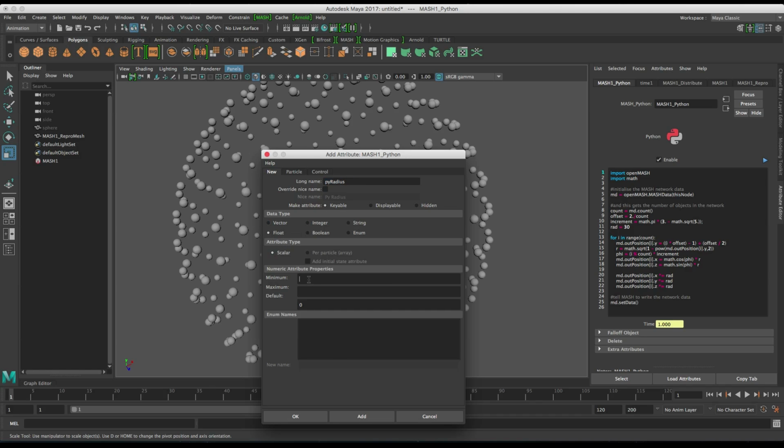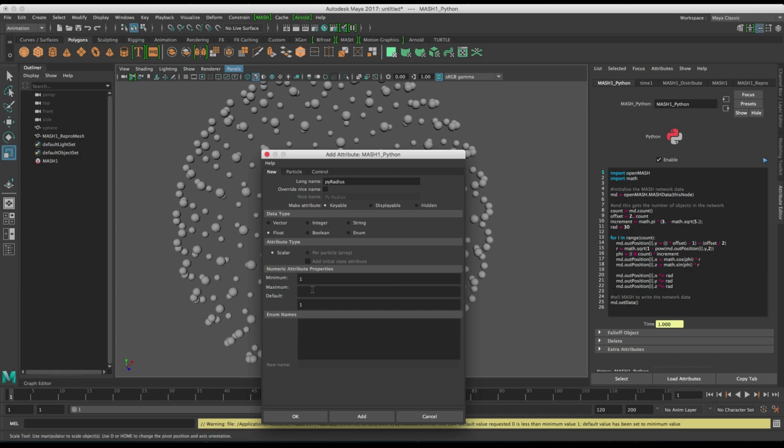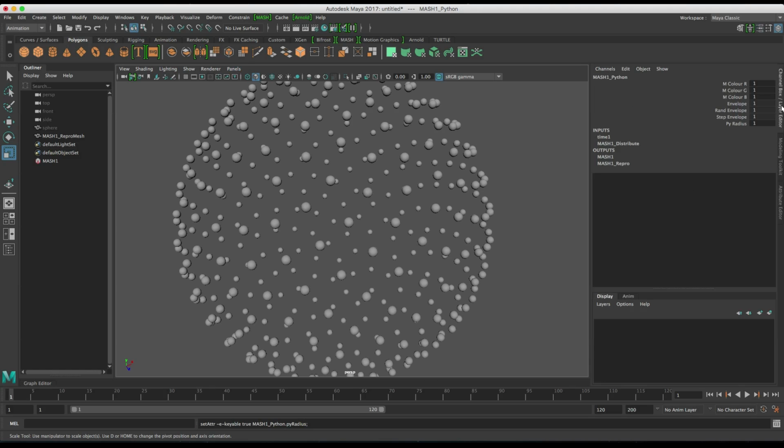So this is going to be a float, and we want a minimum value of say 1 and a maximum value of say 100. Just providing minimum and maximum values means that Maya will attach a slider to it if you use it in the attribute editor. So just press OK, and then if you go to the channel box, you can see we've got pi radius here. So let's animate it. Let's animate this from 1 to say 25, like that. So there you go. You can see that number's moving, but it's not being used yet by the node.